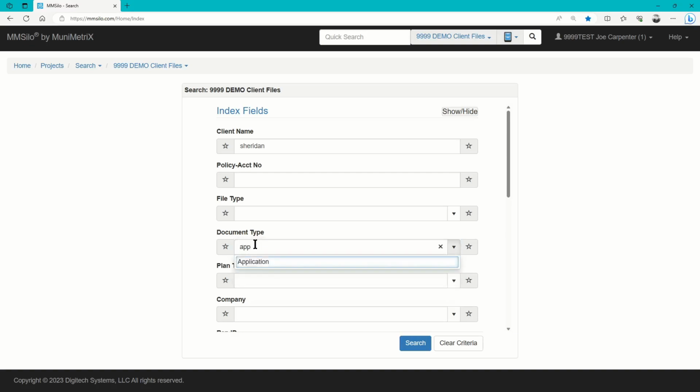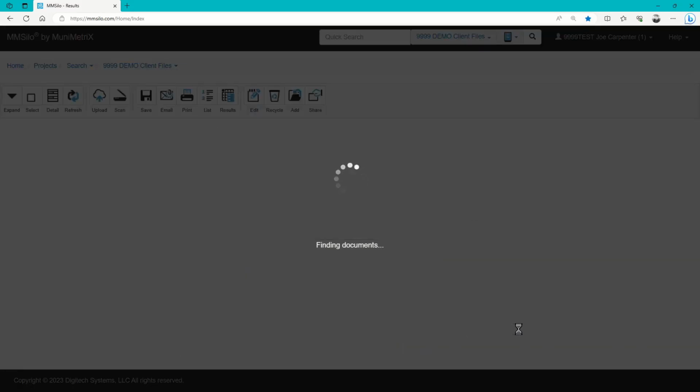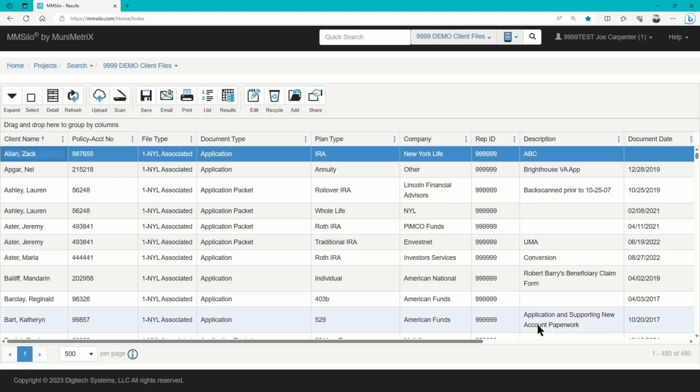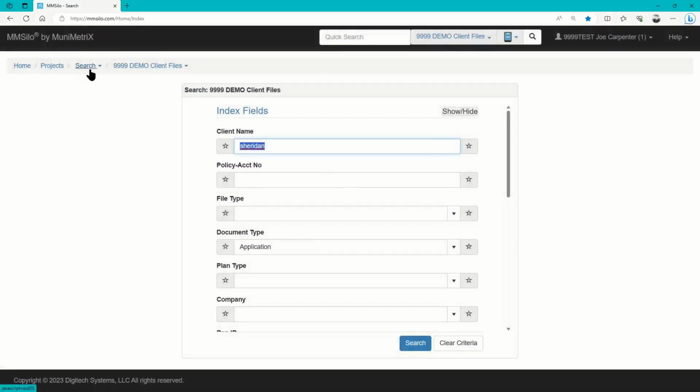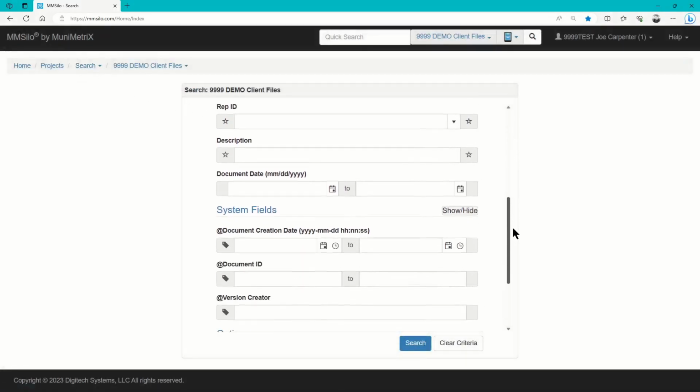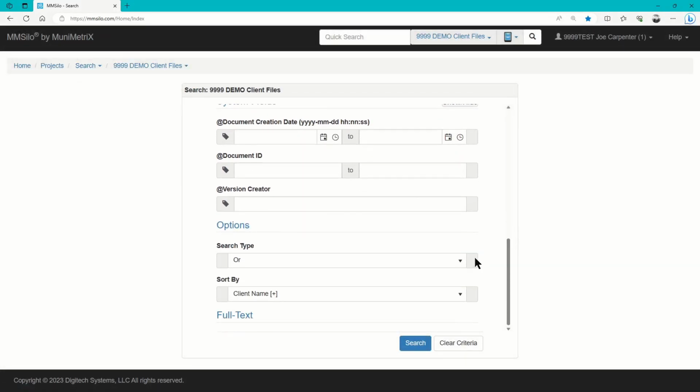For example, let's go ahead and do a search for Sheridan or application. Now, instead of 29 documents, I'm going to see about 500 documents on my results list. You see some documents here that have absolutely nothing to do with the client name Sheridan, but the document type contains application. Typically, this is not quite as useful as the and option is. So and being the default and the value people typically leave it at.